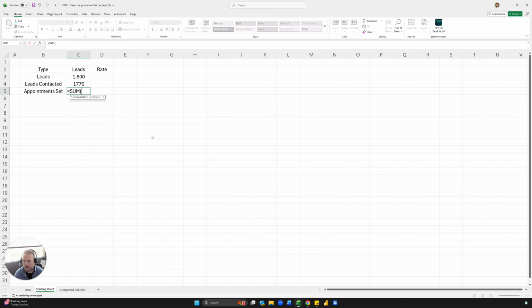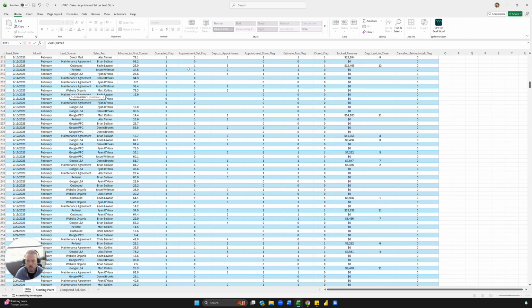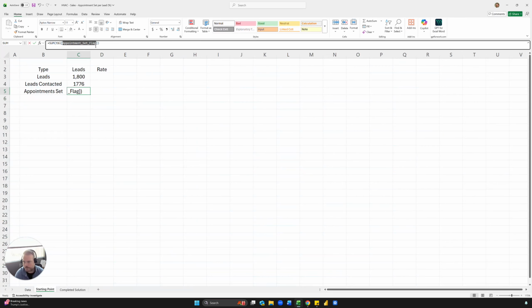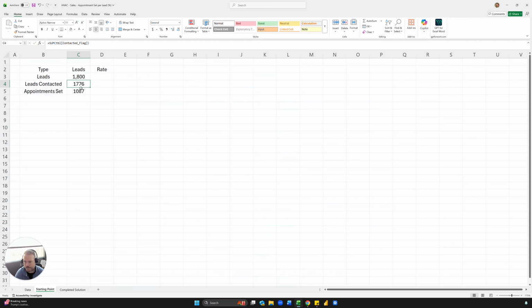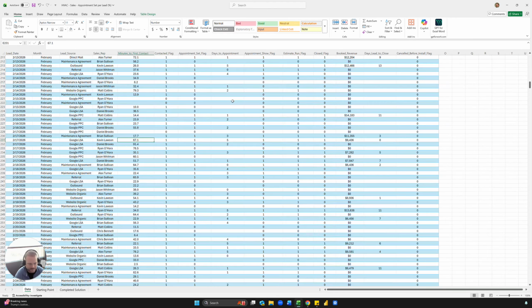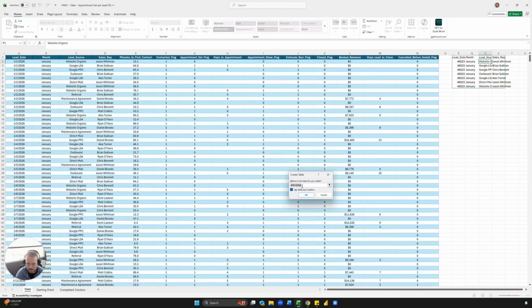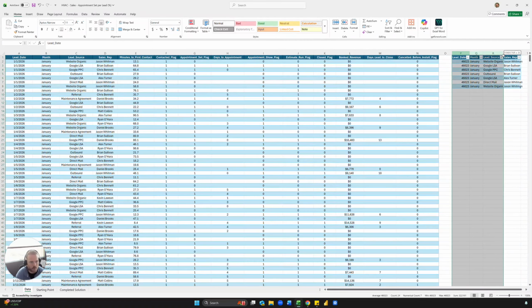And then appointment set. We have another column for that, which is appointment set flag, 1 versus 0. 0 is no, 1 is yes. So we just need the sum of that. And when you're doing this, make sure you're highlighting the table. To put everything into a table, just press Control T. I can't do it here because it's already in a table, but let's say you had a data set like this and you want to put it in a table, just press Control T and then this little dialog box will come up and then you have it in a table.